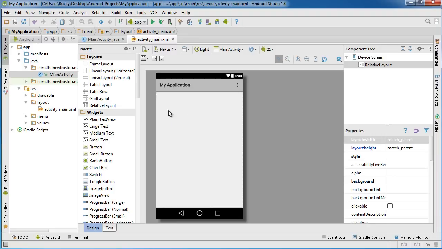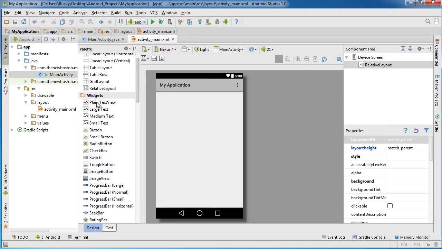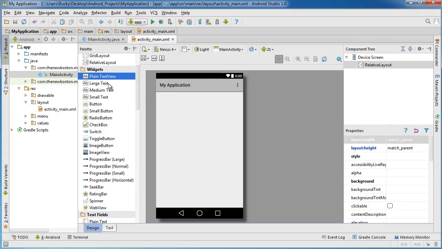The first thing I probably should mention is this. What you can do to each of your activities is add widgets to them. Now widgets are just little thingies that you add to your interface, and I say thingies because there's not really one word to describe all these things.